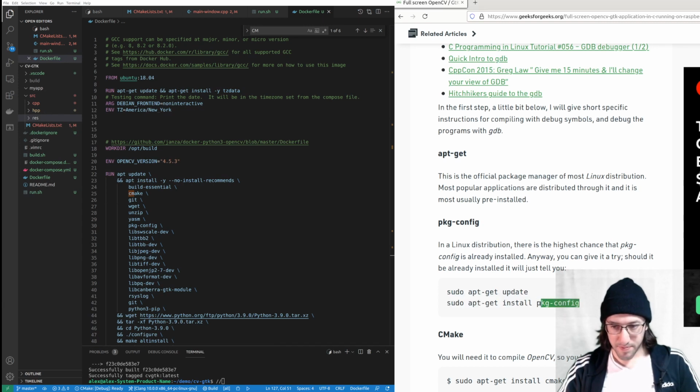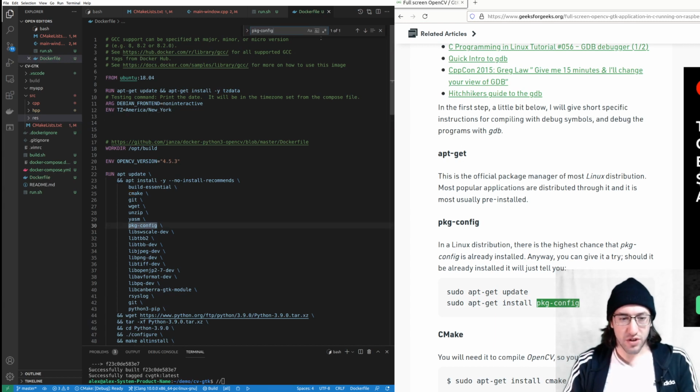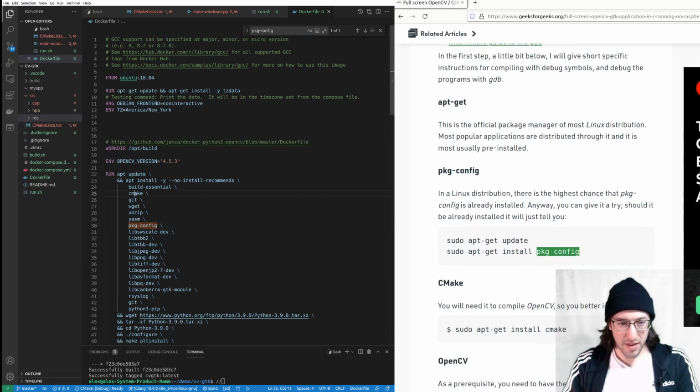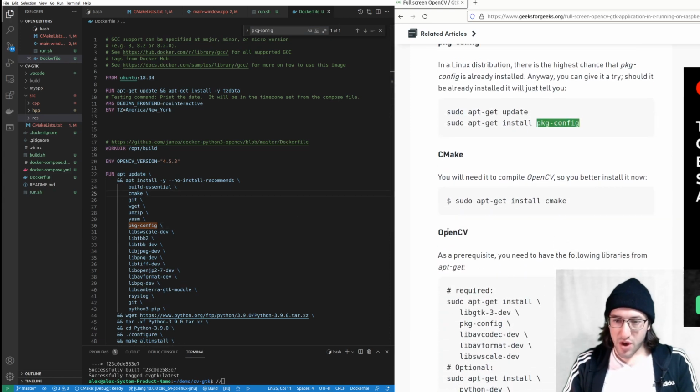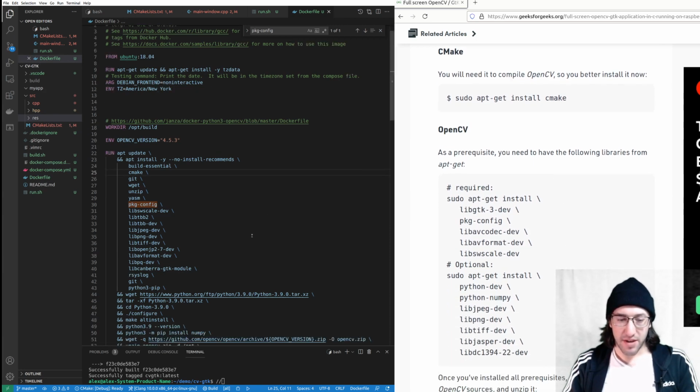Let's see. I had spent like 2 days. I wanted to do this tutorial on Sunday, and it is now Wednesday, just because I was trying to get the Docker file to work. Let's find package config. There it is. All right, we'll also need CMake right there. Get these required. Can't speak to whether it was good or not, but anyway, all right.